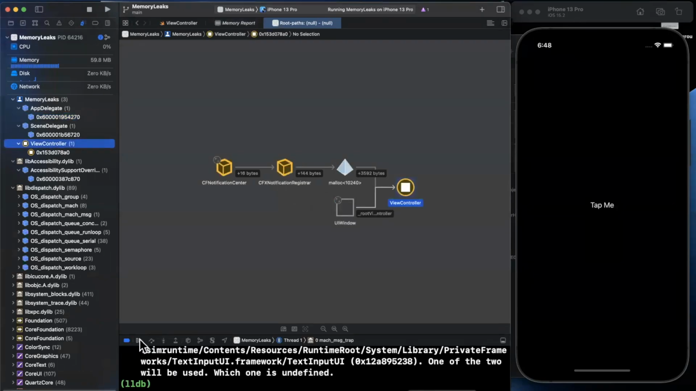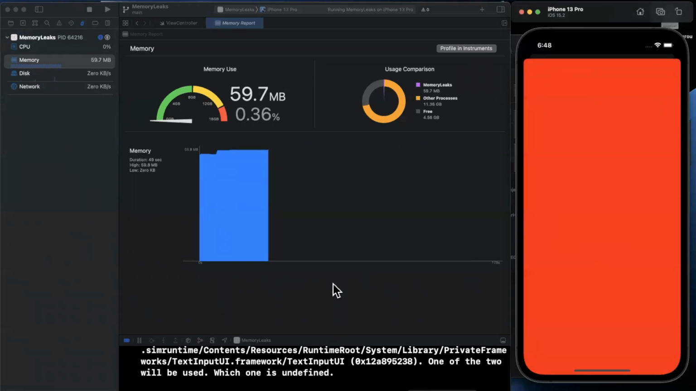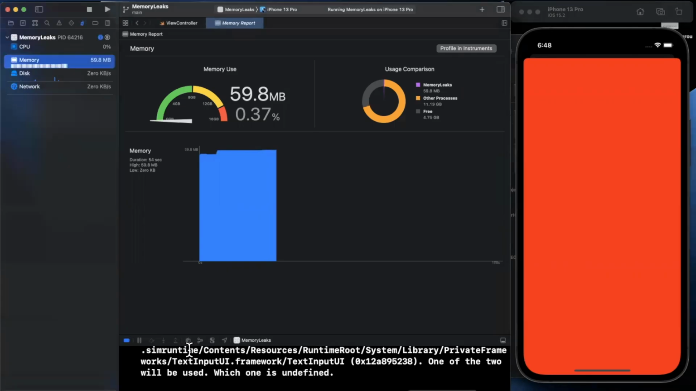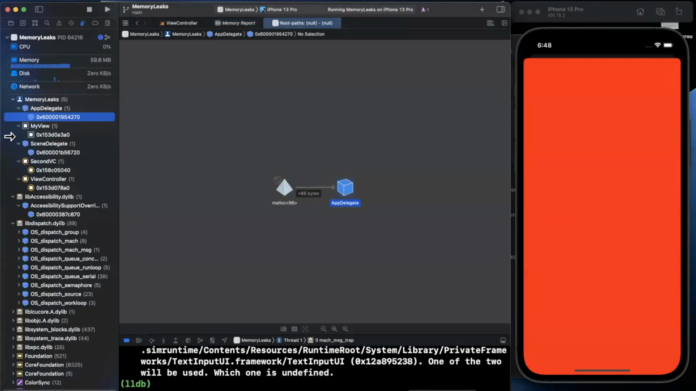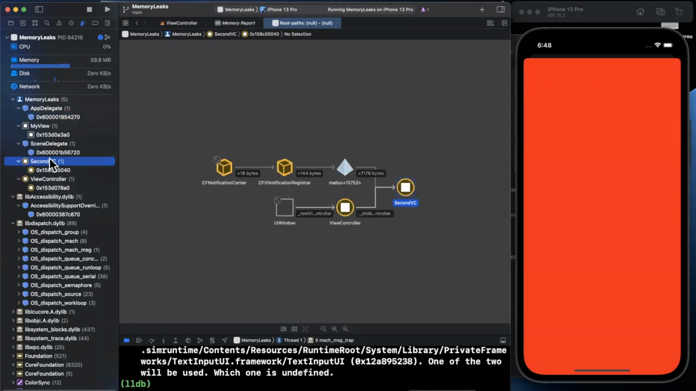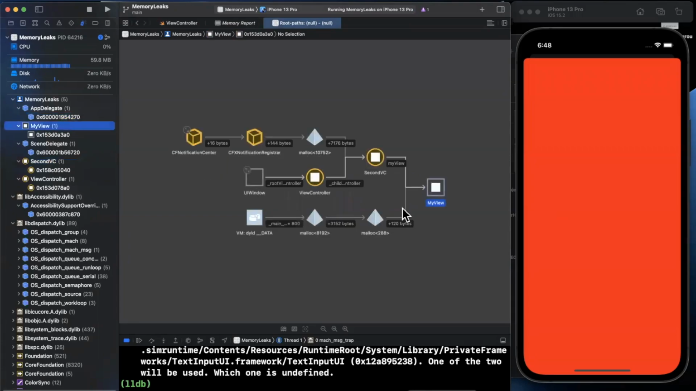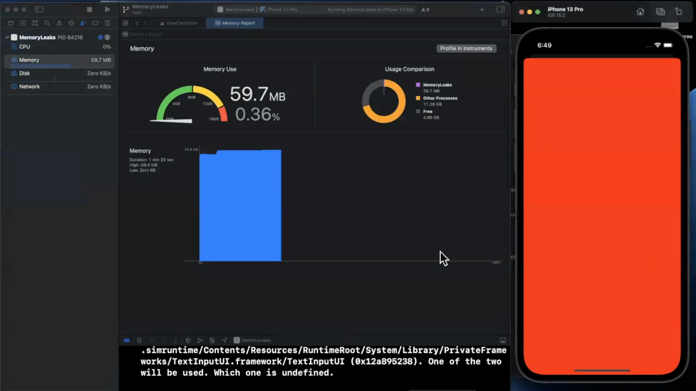However, if I go ahead and hit resume here, let's go ahead and hit this. Our red second VC is allocated and in memory. Let's go ahead and hit this icon, and we should see it on the left here. We see second VC and we see my view. If you go ahead and hit my view, you'll see that my view has a reference back to second VC. You'll see that view controller is hanging on to this guy and this second VC is hanging on to my view, just like that.